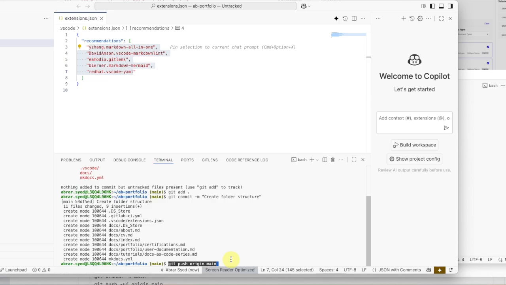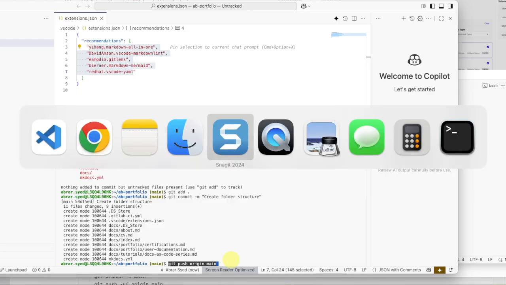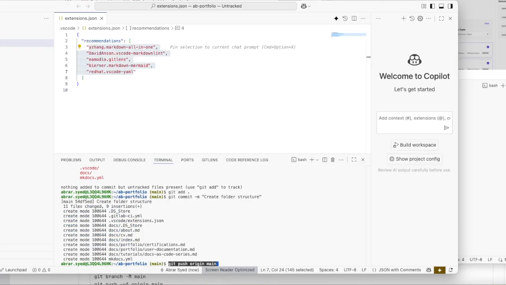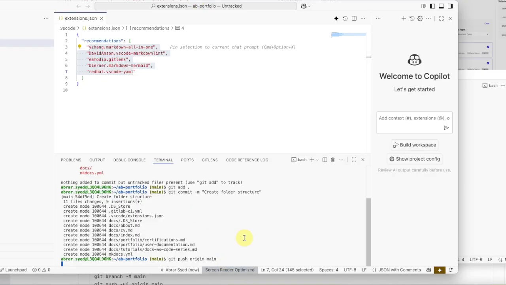Before I click enter, I just want to show you something. Right now, this is the only folder structure in the remote. The actual GitLab, we just have readme and git ignore. It doesn't recognize any of the folders and files that we just created in our local machine. We just created all these in our local hard drive storage. Nothing has been pushed. Once I push it, all of the folders and files we created should ideally appear within this repo. Git push origin main, enter.